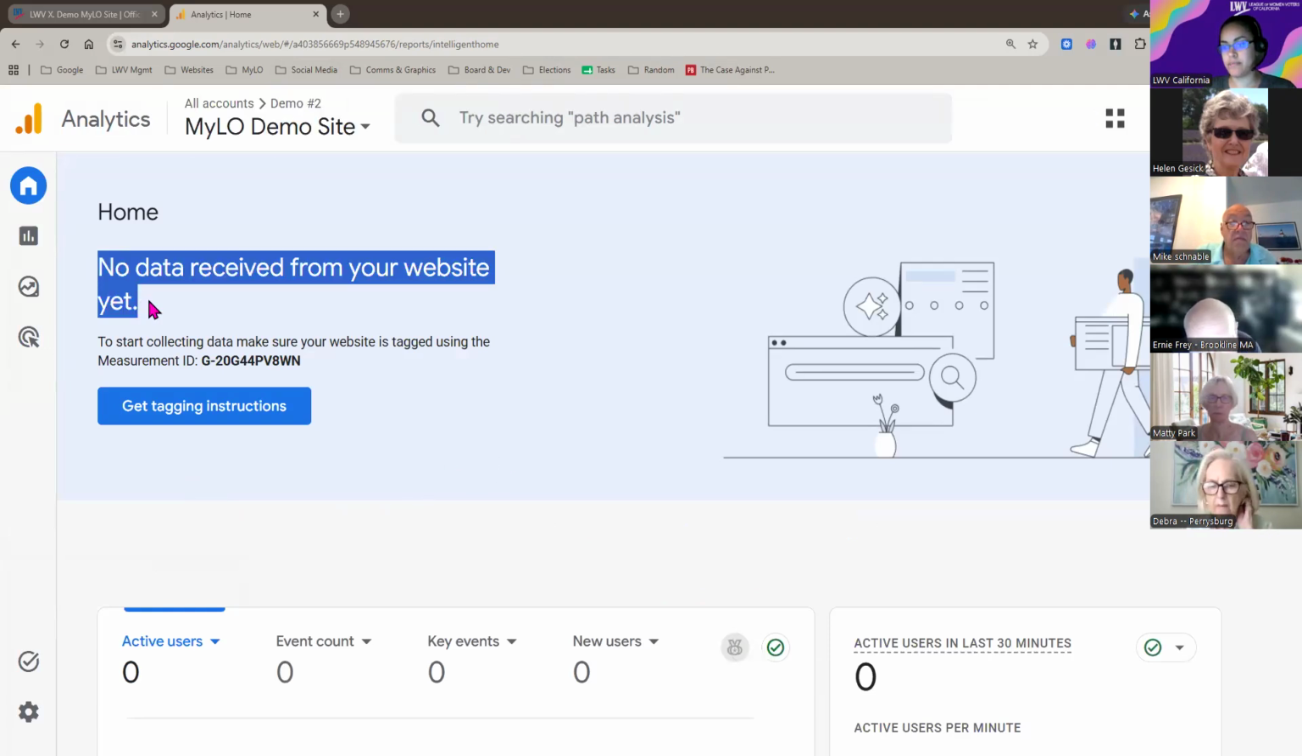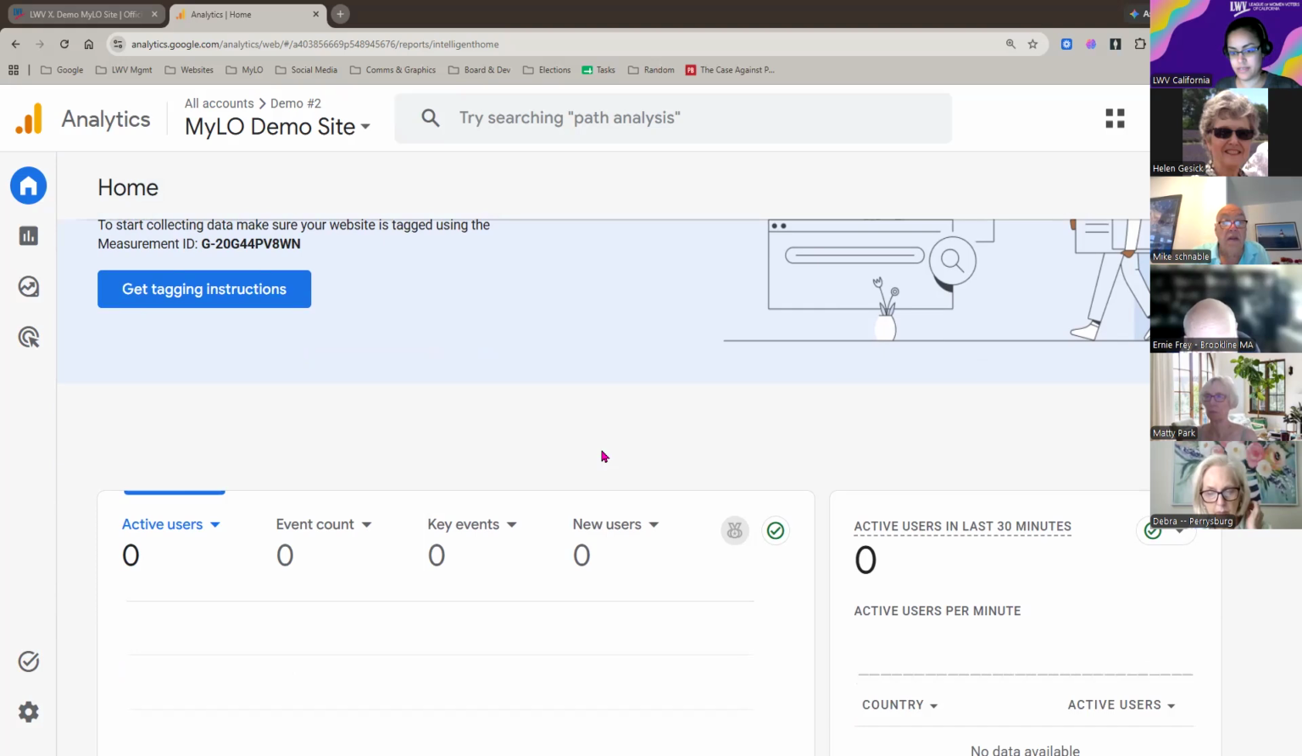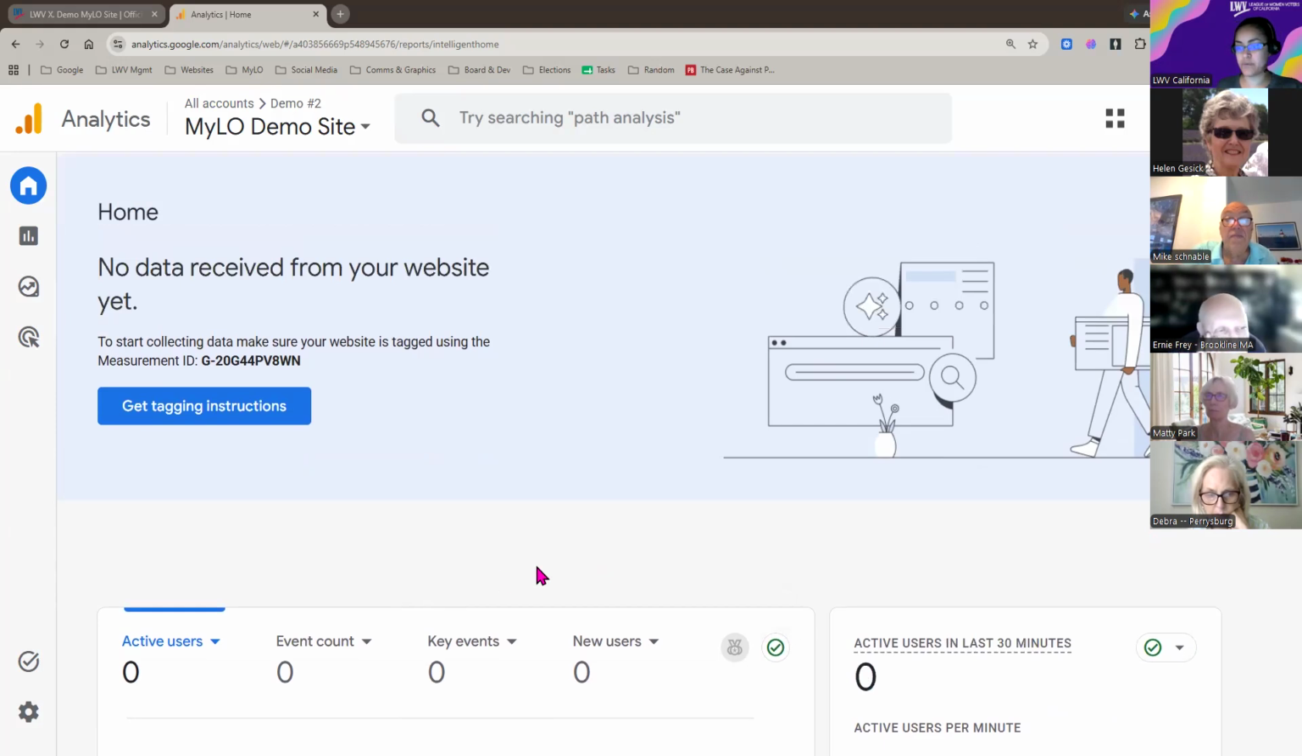So yeah, it may not be instant, and you may see no data being received from your website at first. But in my testing yesterday, it was not even 30 minutes. It was much less when I finally saw active users in the last 30 minutes, and it was one. It was me. I would hope that your sites being actual sites, since I'm only using demo sites, you might see some more active user traffic at that point. But for seeing real-time data, it should be less than those 48 hours.